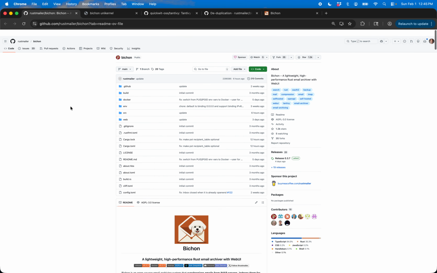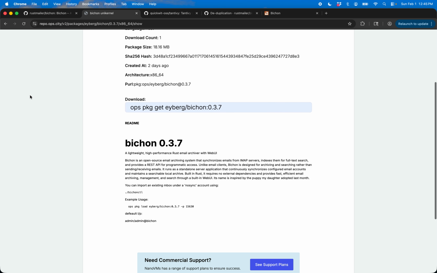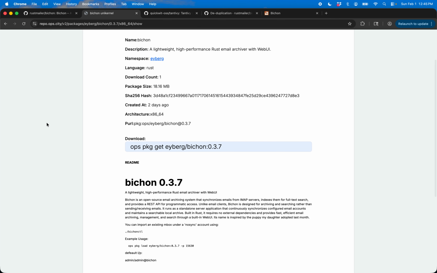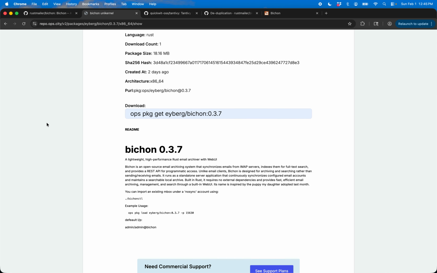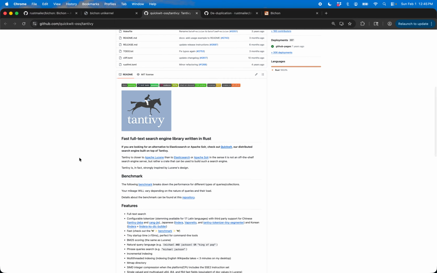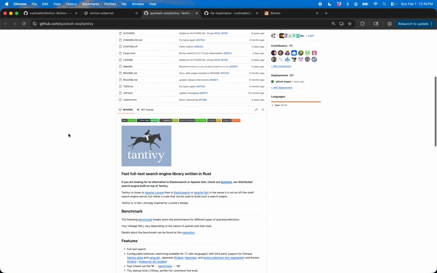But yeah, the package that I created is here. So it's just iberg slash Bichon. For full text, it's using TenTV. I don't know how to pronounce some of these names. Maybe that's a horse. I don't know. Anyway, this is what it's using for full text.